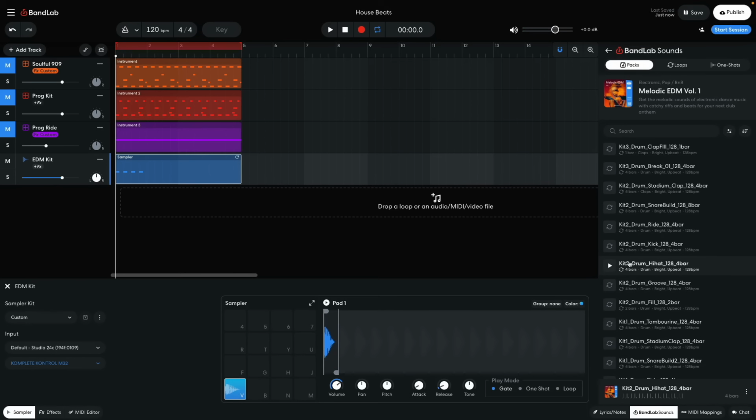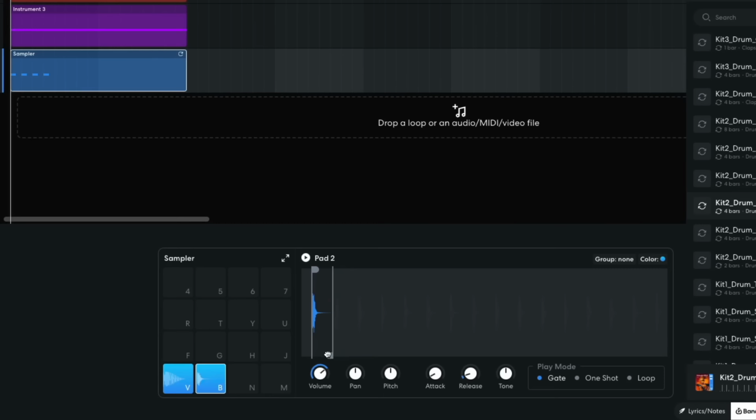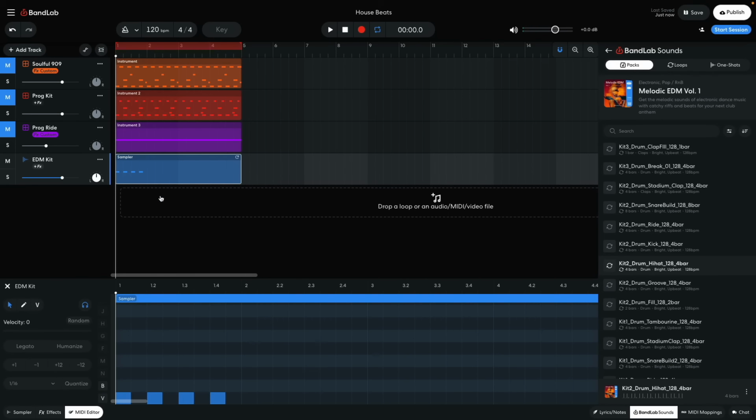Next I drag Kit 2 Drum Hi-Hat 128 4-bar onto the second pad. I use the sample start and end markers so that this pad just plays a single hat with no unwanted silence at the start. I sequence this between the beats and turn these notes' velocities down to 74.